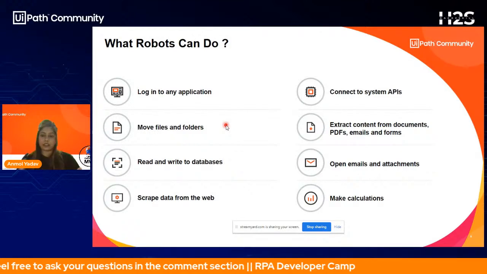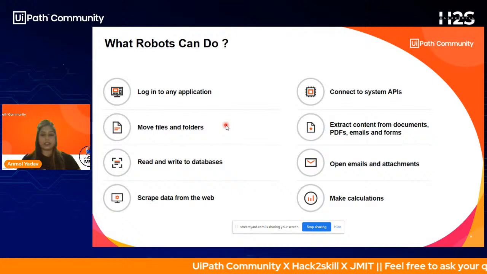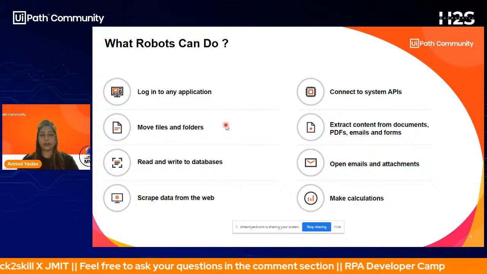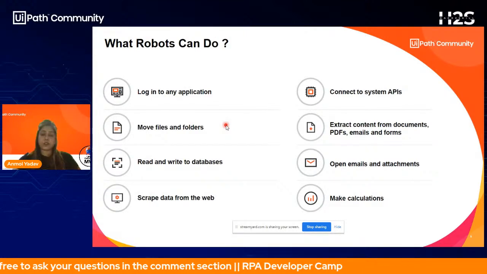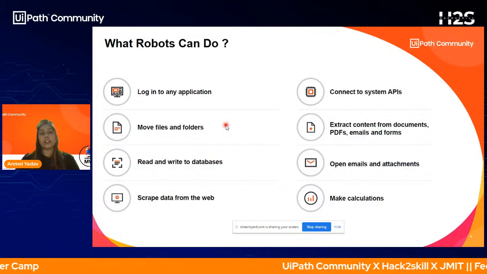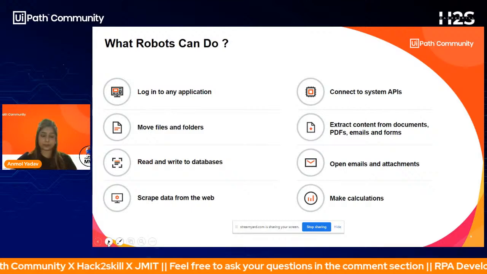So as I told you, this again proves the point that we were discussing, that anything and everything that a human can do, a robot is capable of mimicking those actions, whether it is related to doing the calculations, opening the emails and the attachments, moving files, logging into applications, and so on and so forth. These are just a few of the things that we have listed out here. But as I told you previously also, there is no end to what a robot can do. You can train it to do any possible thing which is possible for a human to do.